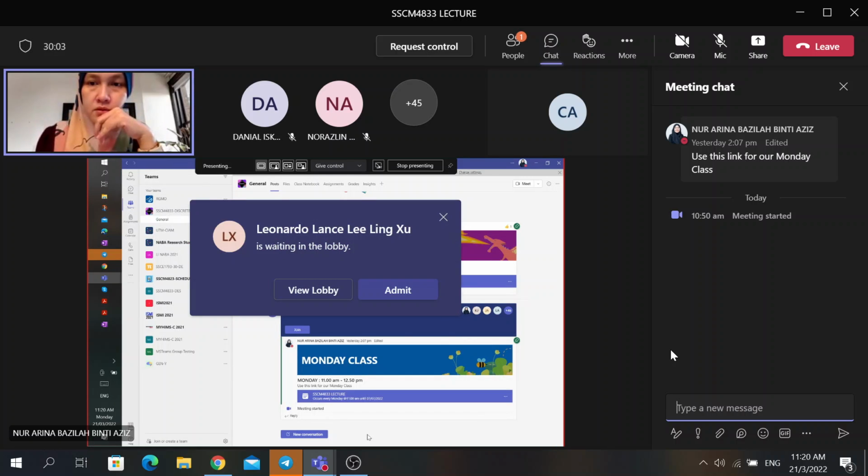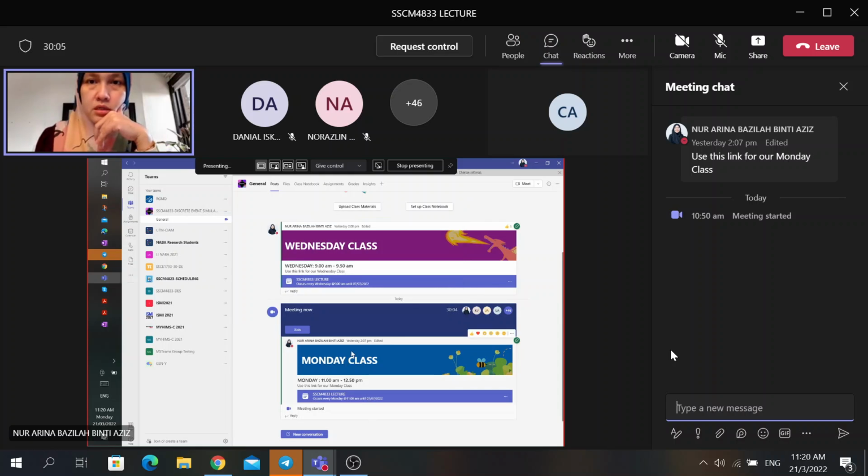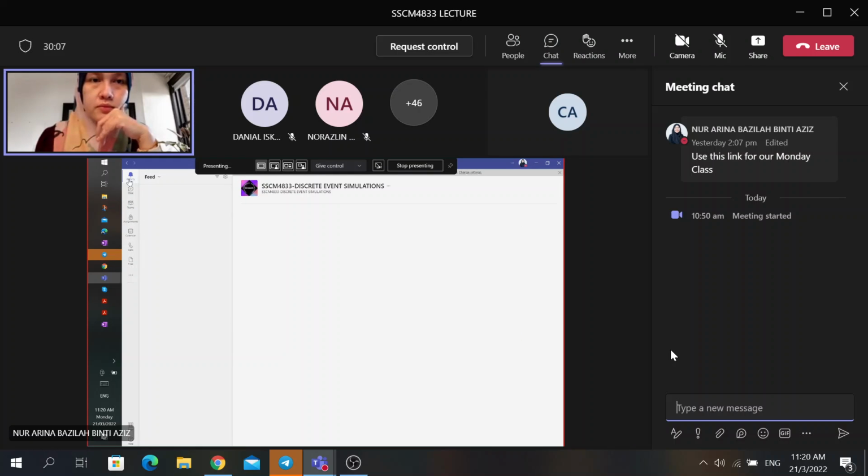Kenapa macam ada orang nak masuk tapi I cannot see.